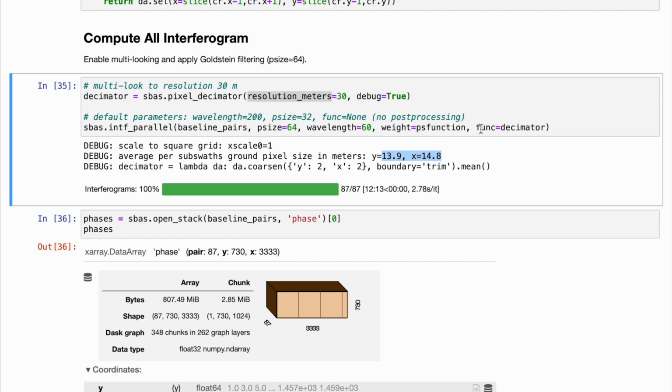This decimator is applied to interferogram calculation using the func argument. Also, we apply weighted Gaussian filtering using PS function for the weighting. Gaussian filter cut-off frequency is equal to 60 meters, 2 times larger than resolution meters. And the Goldstein filter is equal to 64 square pixels produced using the function before.